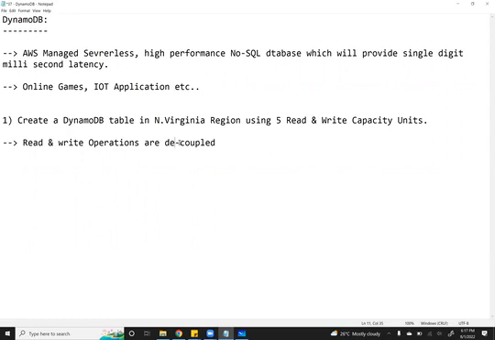If your database is experiencing more read operations, that will not impact the write action, because they will separately allocate the capacity for read operations and write operations. So even though you are getting more read operations, it will not impact the performance of the write operations. Okay, right. So now we will see how to create it.